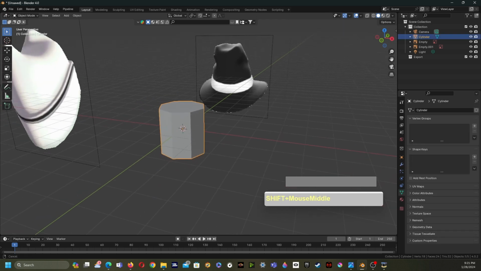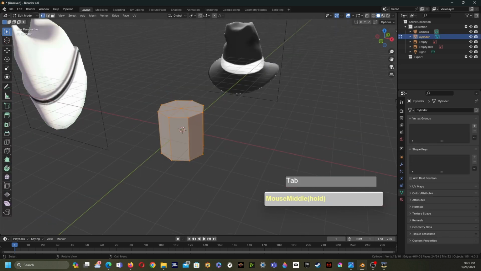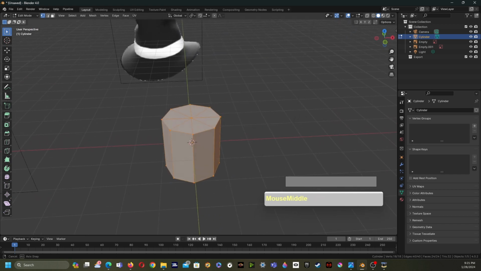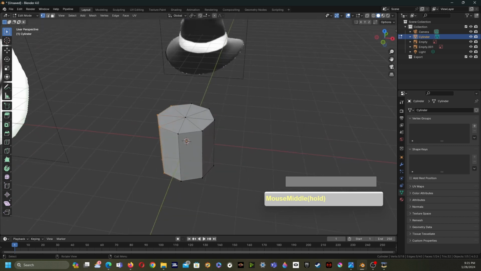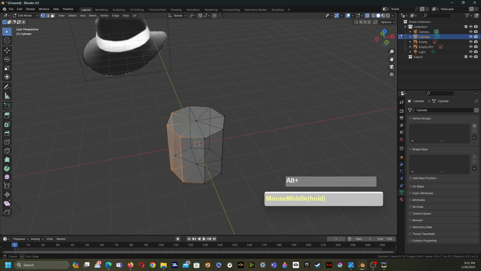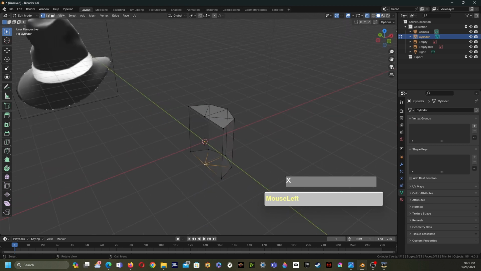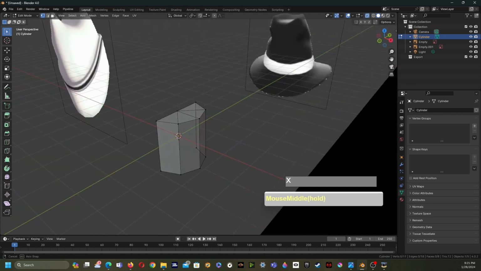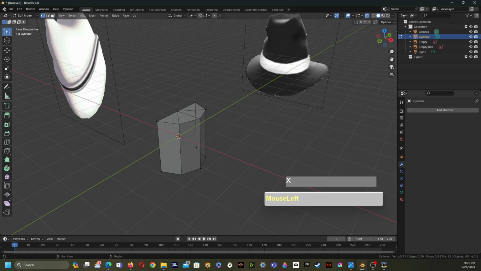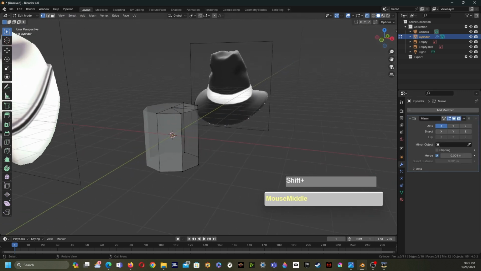So select the 8-sided cylinder with the triangle fan, press Tab to go to edit. And as usual, I'm going to select half of the vertices over here. I'm going to press Alt Z, go to transparent mode, and press X and delete away the vertices. Select the bottom vertices and delete them as well. Then I'm going to go over to the modifier tab here and add a Mirror modifier so that I can have both sides visible.